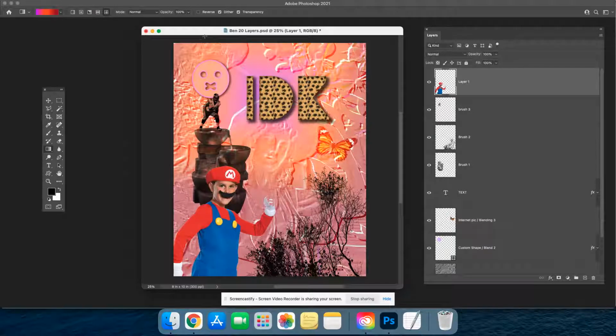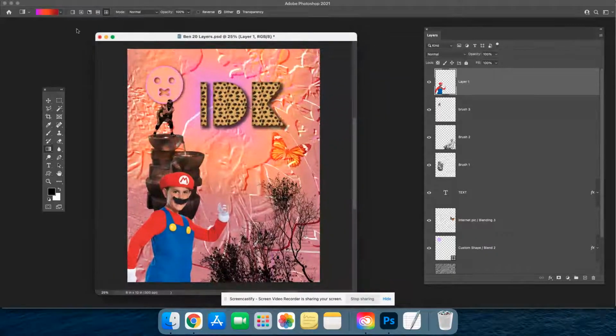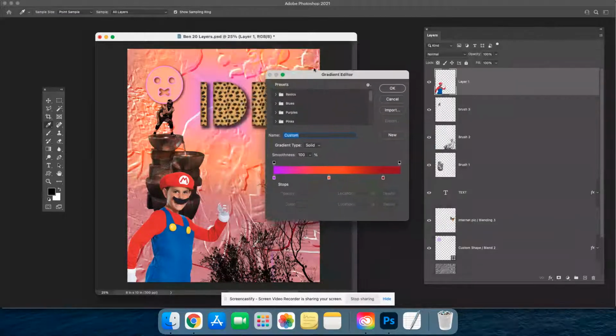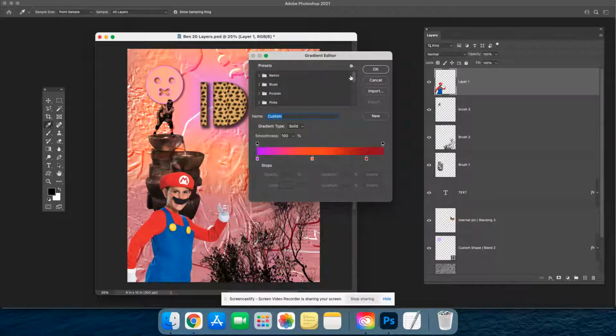So gradient tool, to edit this and make your own gradient, you want to come up here and click the color. So it pulls up the gradient editor and you can scroll through the different colors here. I'm going to make one that starts with blue or has blue in it. So I'll go into the blues, maybe click here. It puts the gradient here.